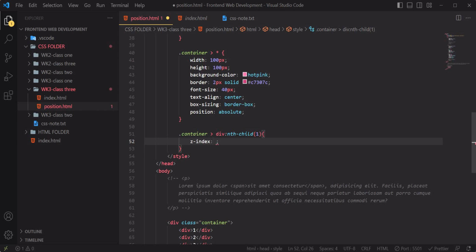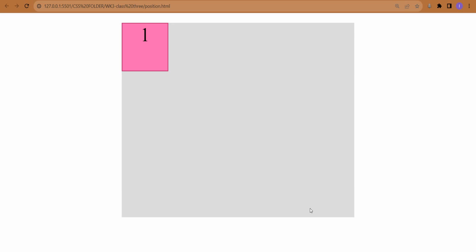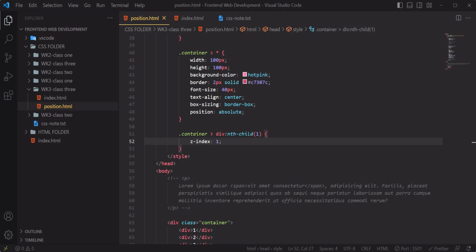So the one with the highest positive value is the one that's going to be closer to you, the user, closer to the screen than every other element. So if I do 1, for instance, now watch what we have. Can you see 1 now? So that is that. More on that later.